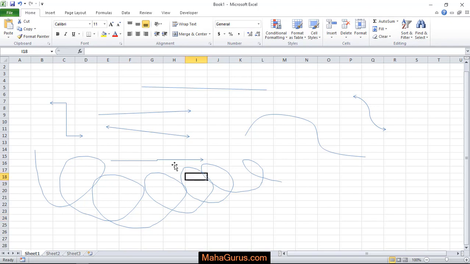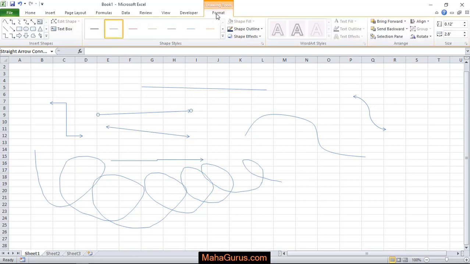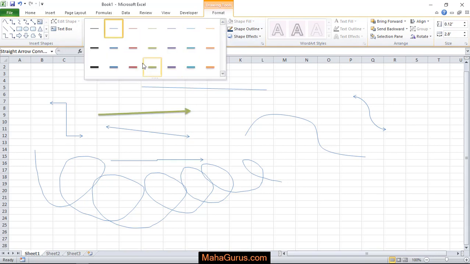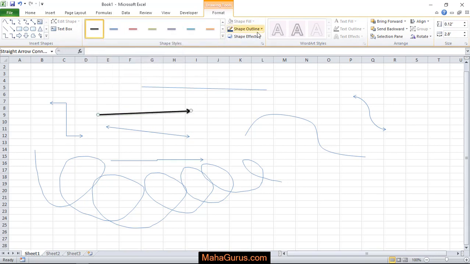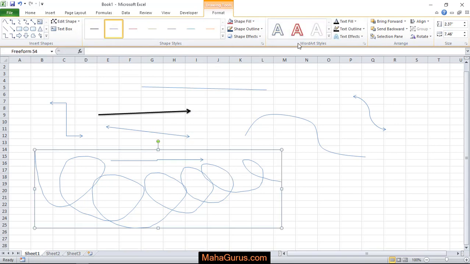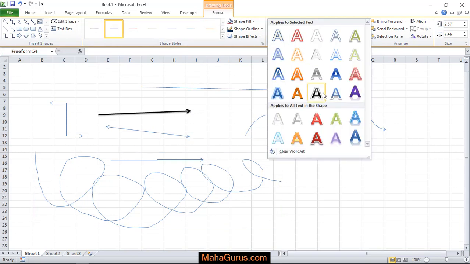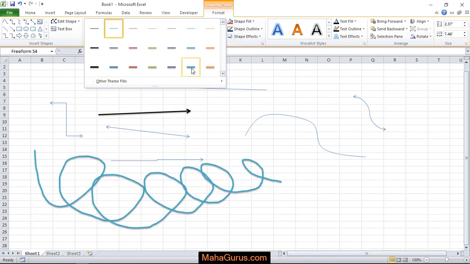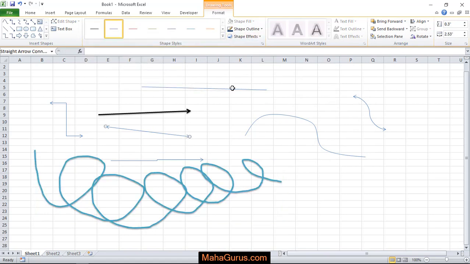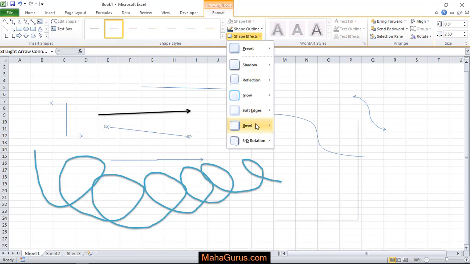Okay, now guys, if you want to do any editing in this line, if you want to change the color or change something, then you just select the line, and after selecting, this Format tab will appear, the Drawing Tools Format tab, where you can select the shape style, line style, or you can select from here like this, or you can add any shape effect.